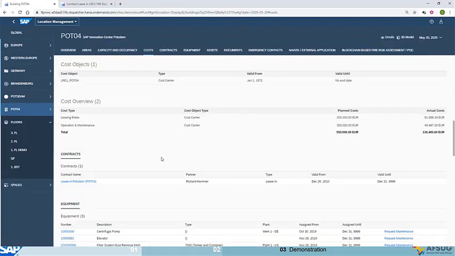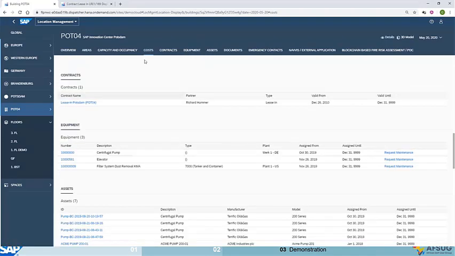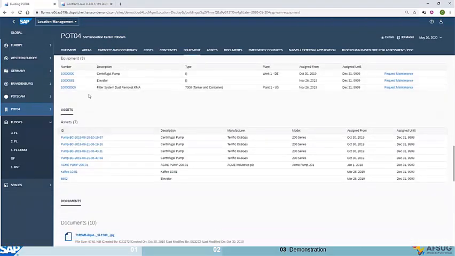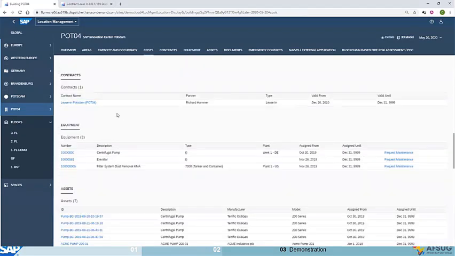And now to finish off location management, I'm back in my Potsdam building and location. Okay, this is the contract that we just viewed. You can also assign equipment to your building. So these, the centrifugal pump and the elevator and so on, is equipment that we have associated with this building. And we're able to request maintenance directly from here. So it's got to plug into your asset maintenance network.